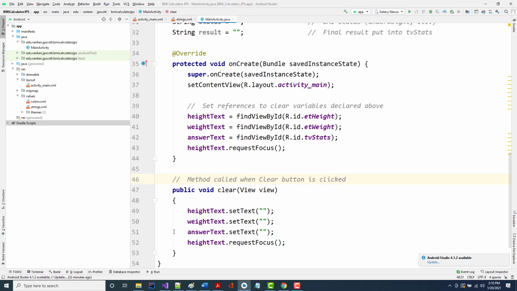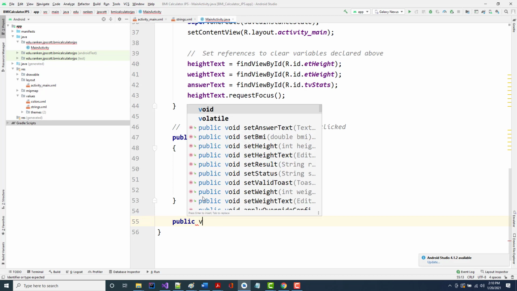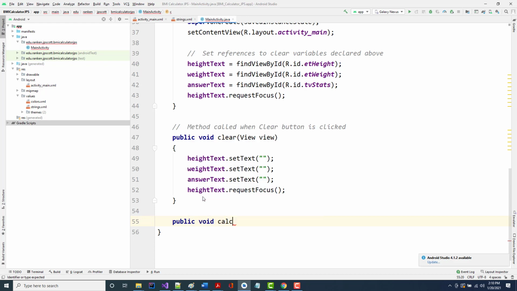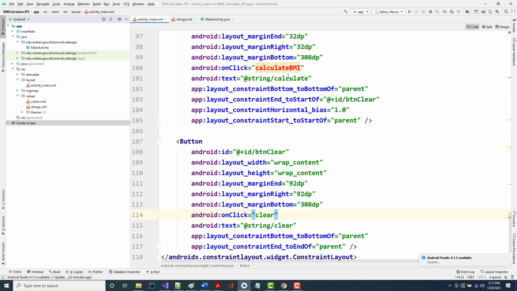And again, the order in which you put these doesn't matter. I'm going to put my calculate BMI down here, and we called it public. Is this returning anything? I don't think so. Void calculateBMI. Now what you should notice is if I jump back into my activity main and I go into design mode, sorry, code mode. All right. Oh, this was called calculate BMI. I don't know if I called it the same thing. I'm going to go double check.